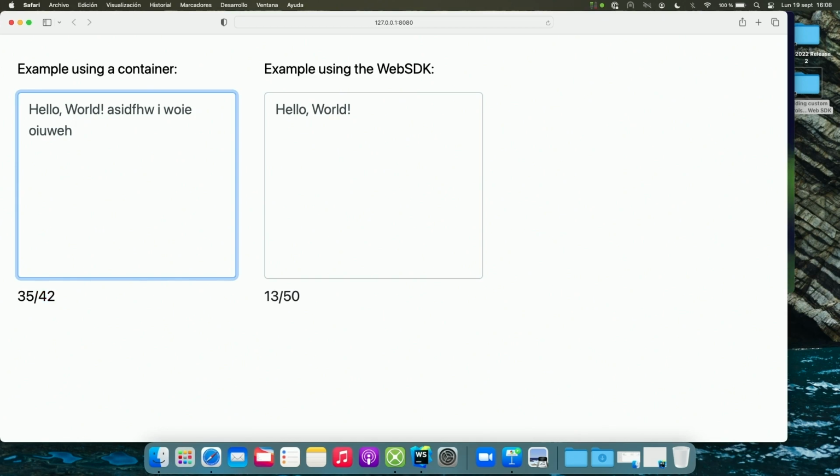The problem with this method is, as you can see, while I'm typing, it's not being updated in real time. It will be sent to the server. The server will decide what to do with this new data, and it will send the reply to the browser. So it's not really real time. So in this very specific case, you will be forced to use the WebSDK if the requirements for your web application tell you that you really need to do it in real time.